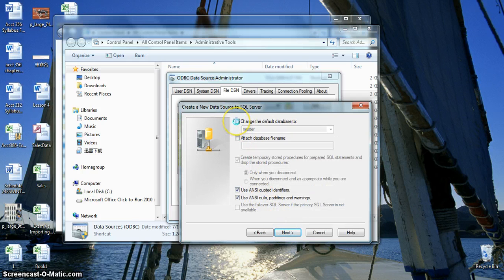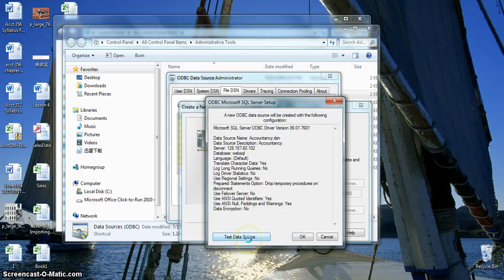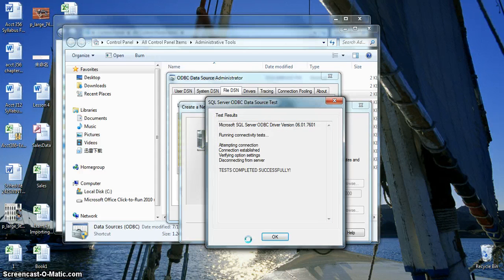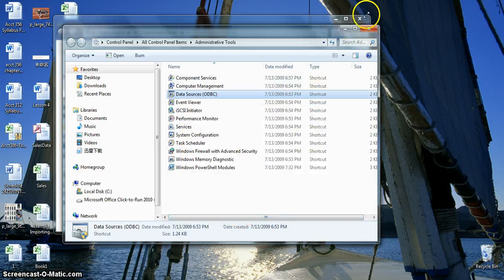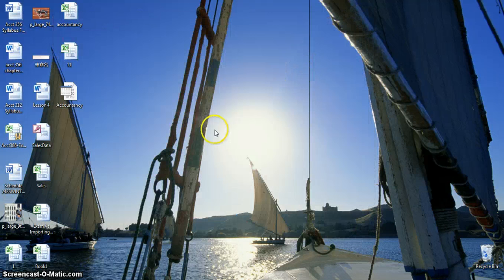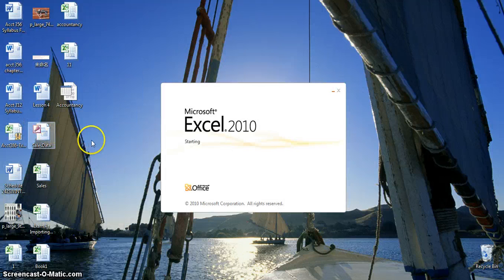And check this box. Change the default database to web SQL. And go to next. And finish. Test data source. Test completed successfully, so press OK. OK and OK. And close these things. And now we're going to open a new Excel file, Microsoft Excel 2010.